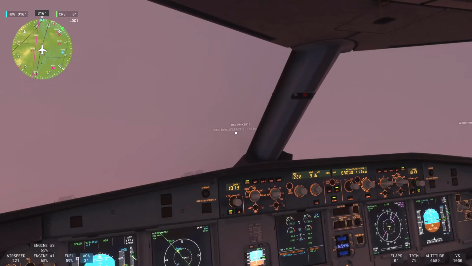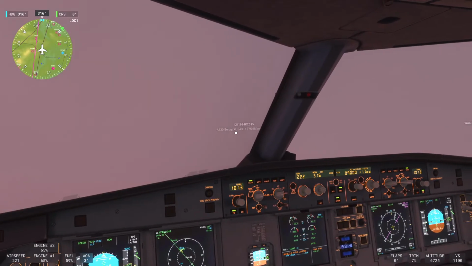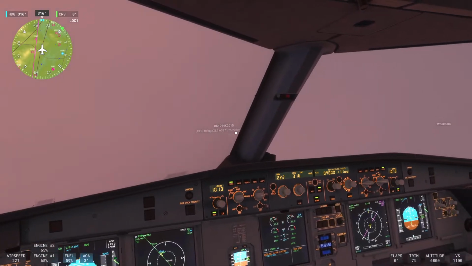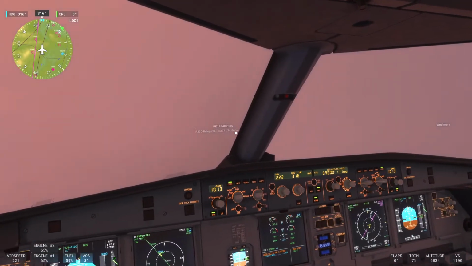That's a real plane, by the way, that Beluga. That's real. So if you want to look on Flightradar, you should see that plane over the north of England right now.